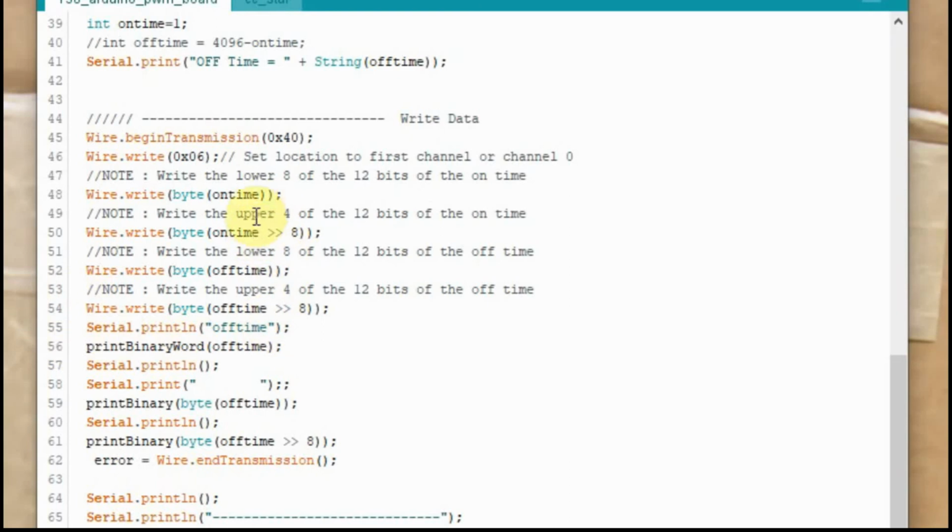So you could say, like, instead of having on time, you could have on time 0, 0, and then on time 0, 1, and on time 0, 2 for each of the channels that you're writing to.